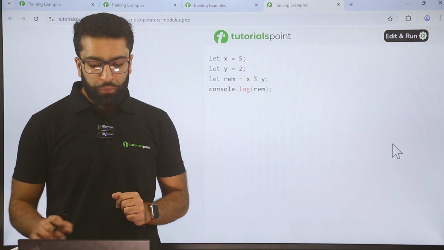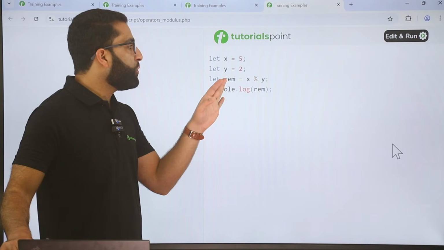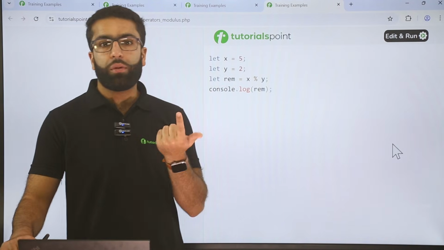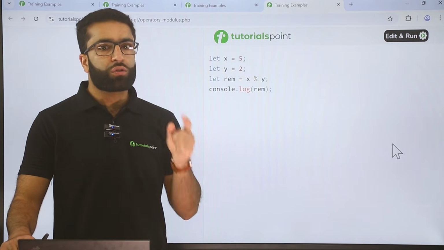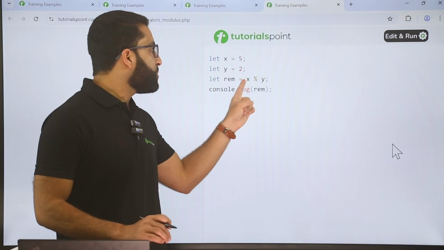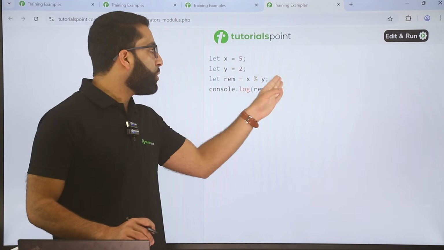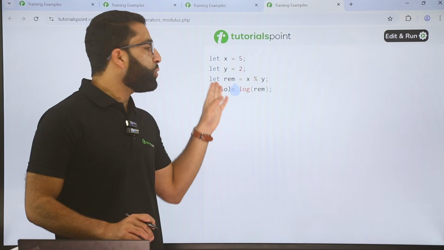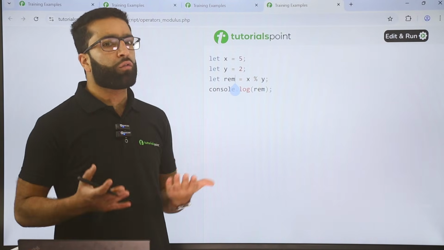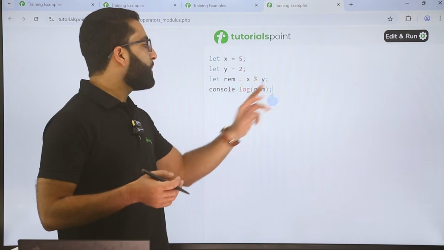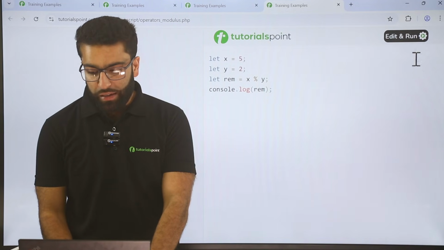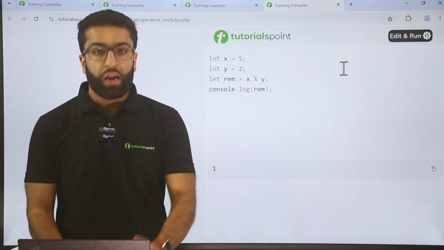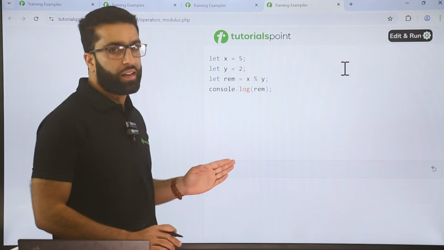I'll just click on it. As you can see, I have two numbers, 5 and 2. If you divide 5 by 2, what will happen? We know 2 2s are 4, so the remainder is 1. So if I use the operation of x modulus y, and I'm saving it into a variable called rem, which is short form for the remainder, and I just print this rem or the remainder, let's see, it should give me 1, I guess. And as you can see, it's 1 exactly.